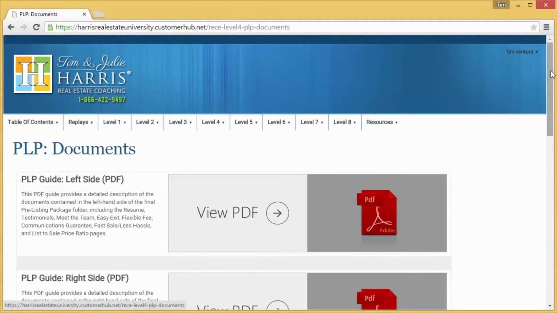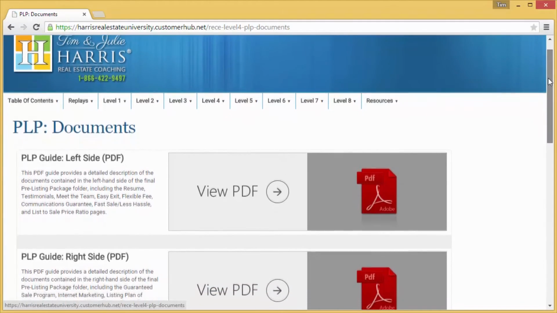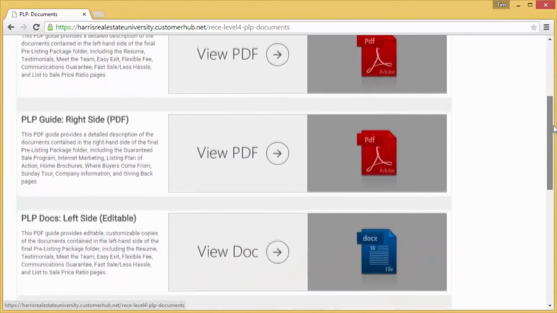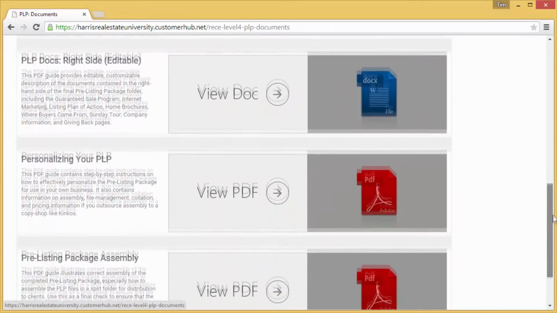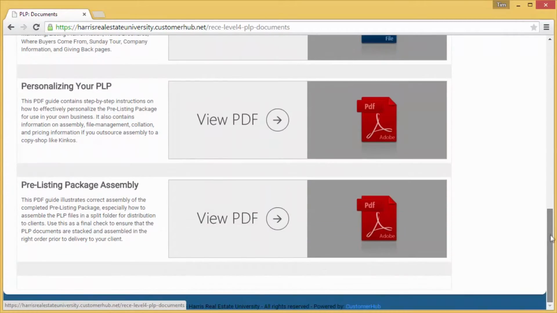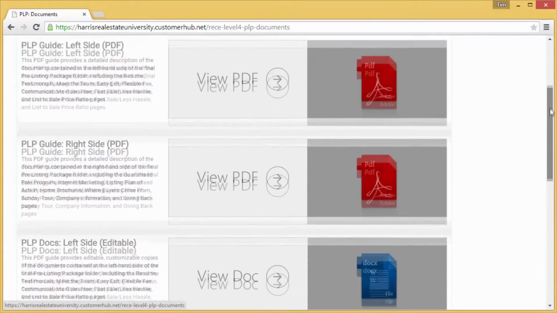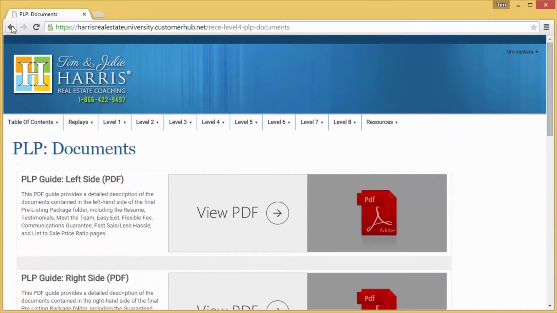This is just an example of the layout. Again, we've tried to make this as easy to use and navigate as possible. So we put all the documents that go with the PLP in one chapter here, and they're all easily accessible.